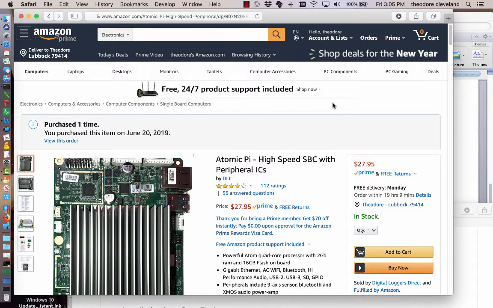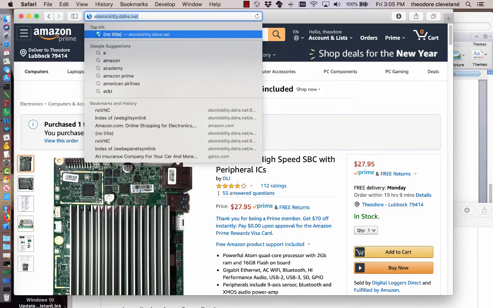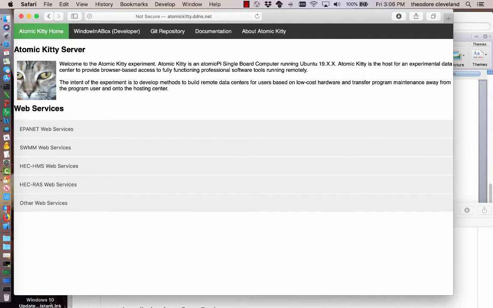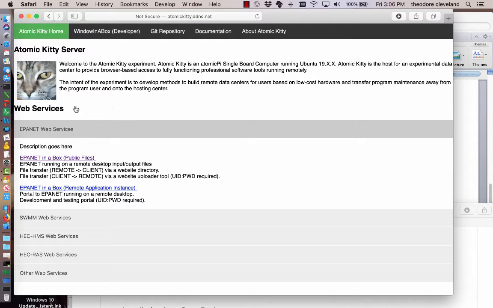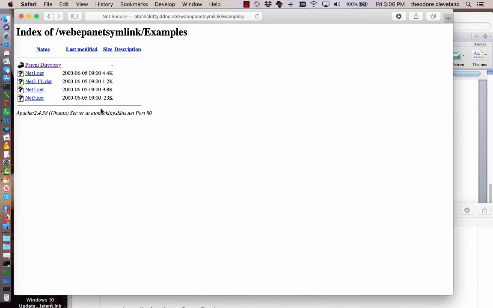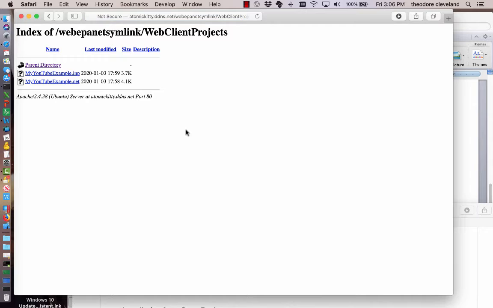So here goes the demonstration. The demonstration URL is called atomicpi.ddns.net. And it goes to a fairly simple web interface. It looks like this. And the EPANET web services is shown here. If we want to look at the input files, these are the example files that distribute with EPANET. Here's one example that's already been built, that's already up there. We'll demonstrate that in a minute.